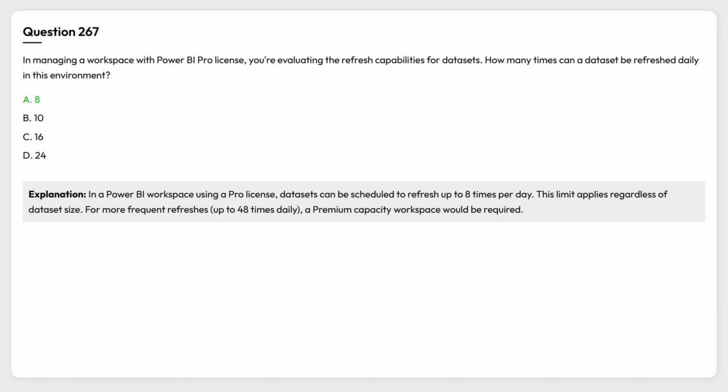In a Power BI workspace using a Pro license, a dataset can be scheduled to refresh up to 8 times per day. This limit applies regardless of dataset size. For more frequent refreshes, up to 48 times daily, a premium capacity workspace would be required.